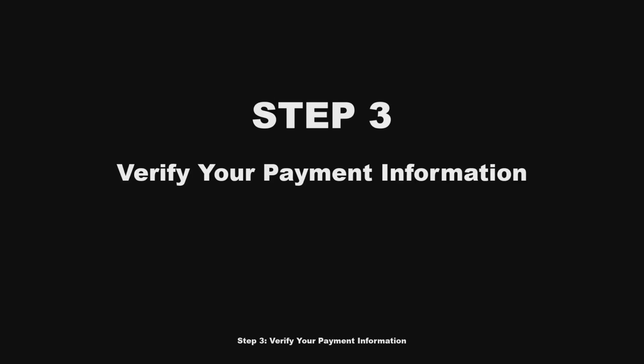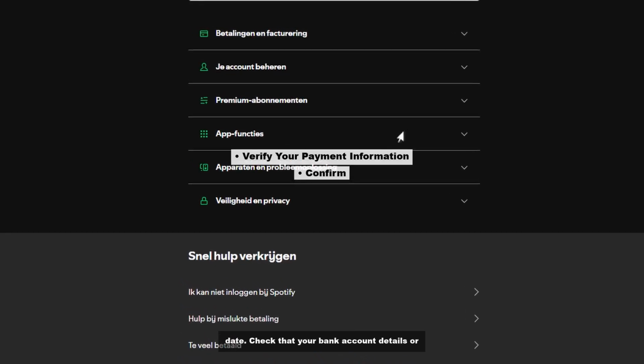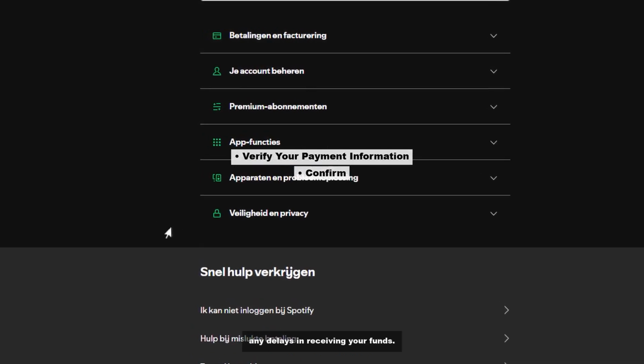Step 3. Verify your payment information. Ensure that your payment information is up to date. Check that your bank account details or payment method are correctly entered to avoid any delays in receiving your funds.